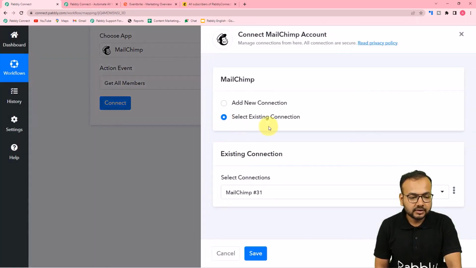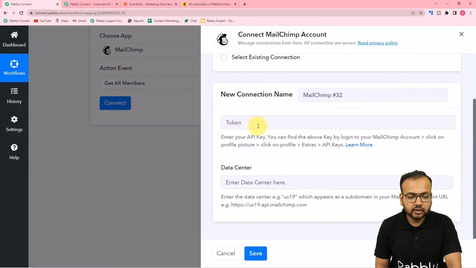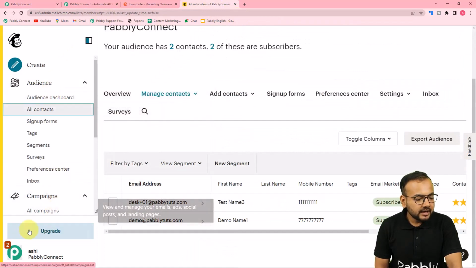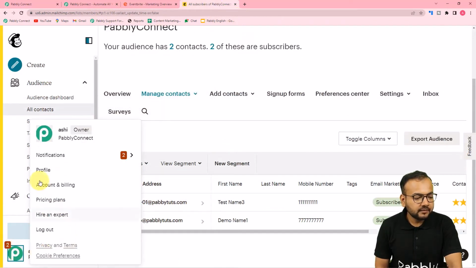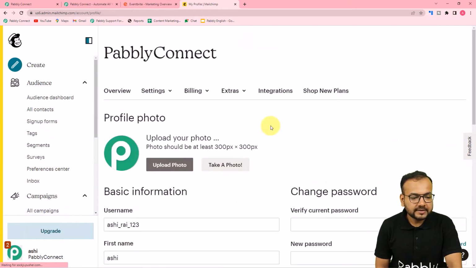So click on connect. From here, select add new connection, and here it is asking for the token or the API key of Mailchimp application. So you'll find it in the profile section of Mailchimp, so you can read the instructions and follow the instructions. Let me show you the exact process. Here you can see I have this profile icon here, and from here click on profile.